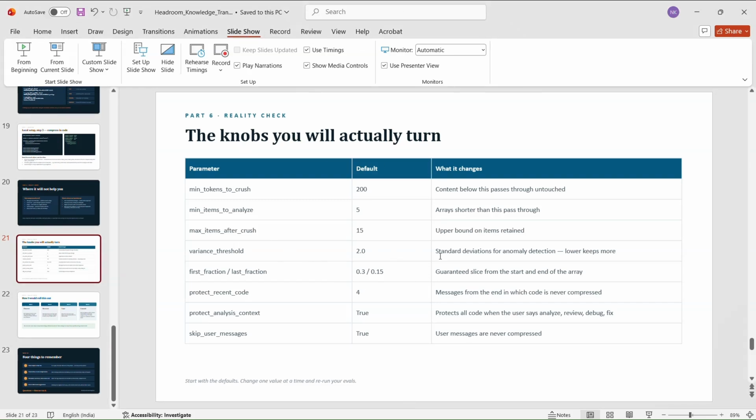Yeah, these are all just metrics. These are the default values actually. Minimum items to analyze is 5. Arrays shorter than this pass through. So you have to be aware of these: to what extent it will be compressed, and to what extent it cannot compress.